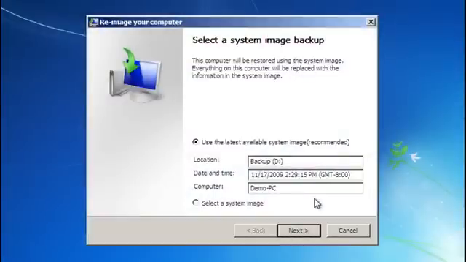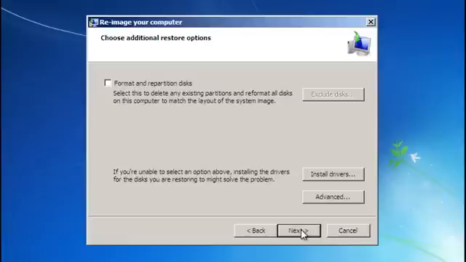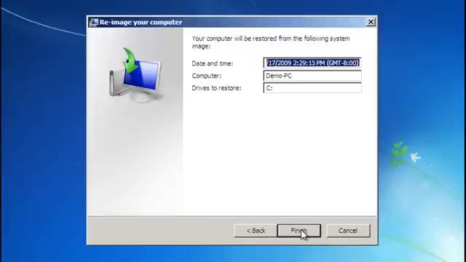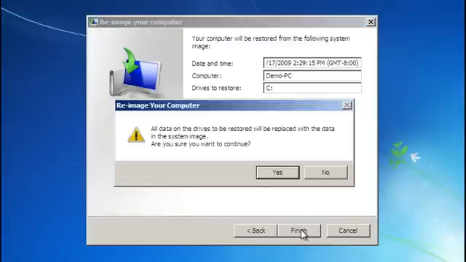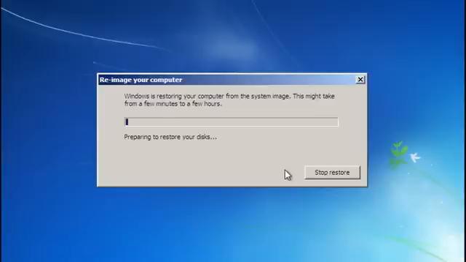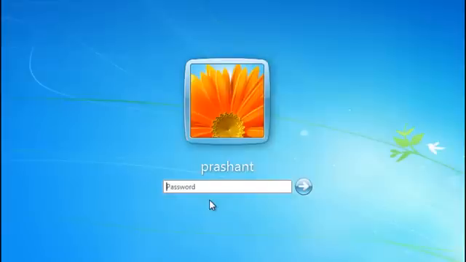I want to use the last system image that my backup created since it's the most up to date, so I'll click Next. On this screen, I'll click Next, so that my new hard drive will be set up like my old hard drive was. I'll click Finish, and the restore process will begin. It might take some time, so don't turn off or unplug your PC during the restore process.